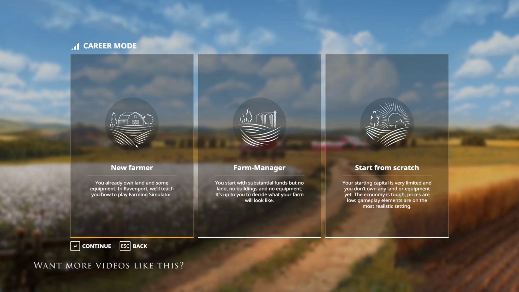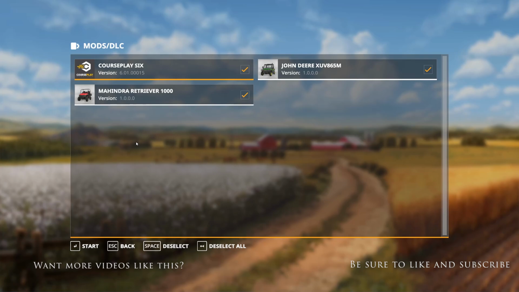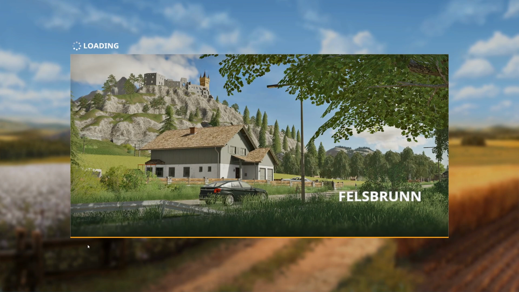So let's start up a new game. And notice here on the mods and DLC, it is selected. Courseplay 6 is actually now selected. So let's go into the game and see if it works.